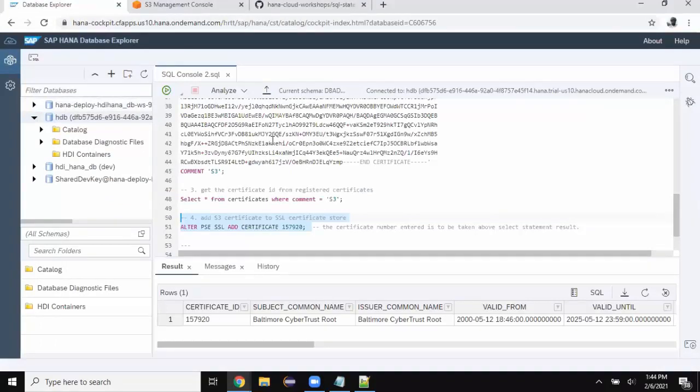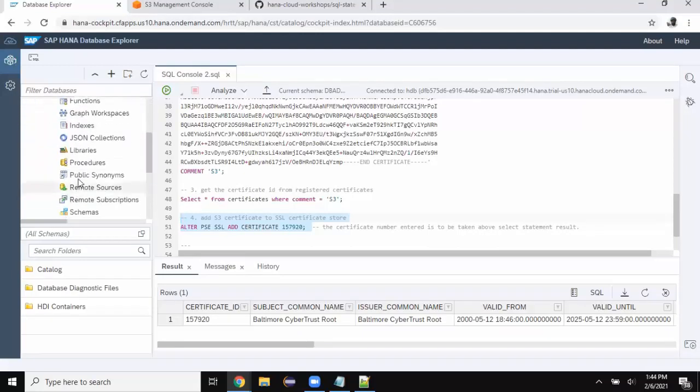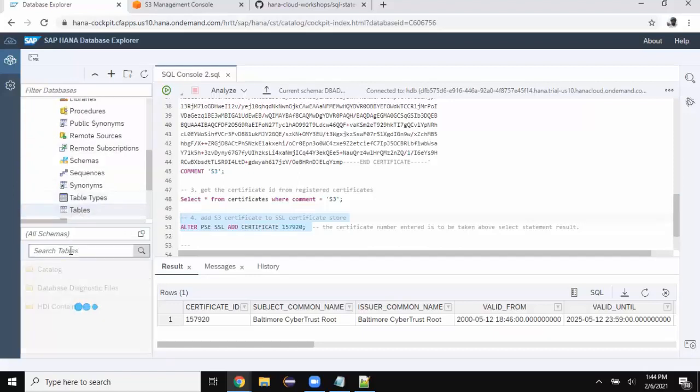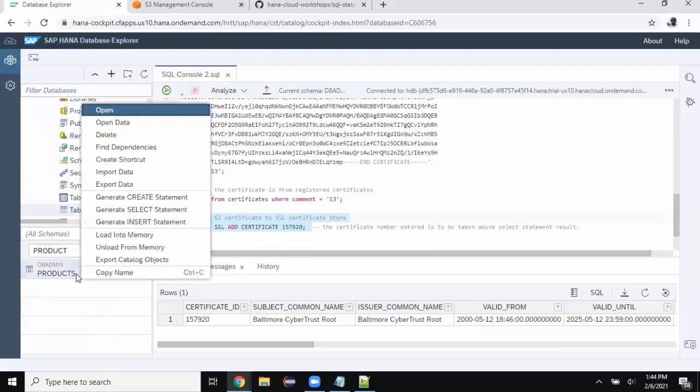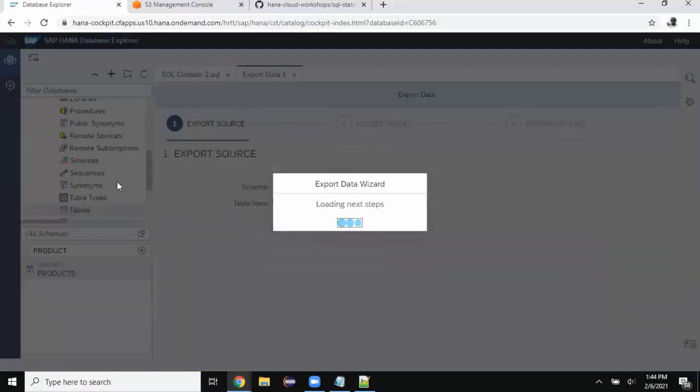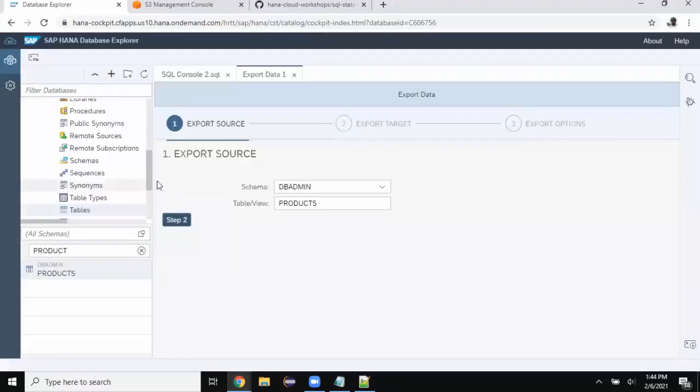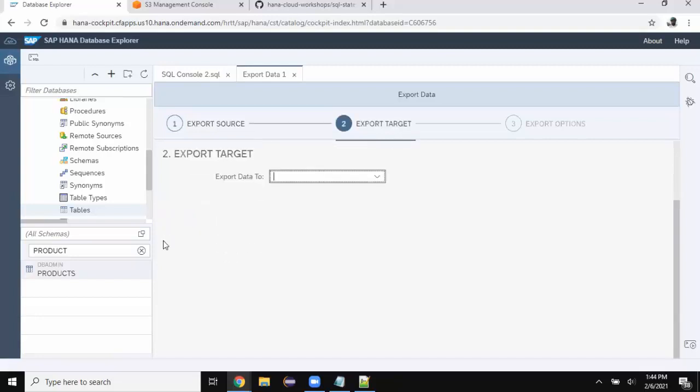I'm going to start working on exporting the data from table to S3 account. I'm going to find my table first. Tables. And then look for the table products. That's what I named. And then right click on products and choose export data. The default schema is DBADMIN and the table is selected as products. I'm going to click on step two.